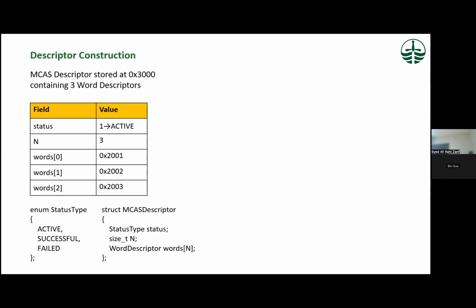So in our MCAS process, we have to create a descriptor at first. Here is my descriptor that is created at location 3000, and it is holding a status field. The status can be one of 3 values: it can be active, successful, or failed. If we denote this with 1, we can say it's active. If we denote this by 2, we can say it's successful, and 3 for failed. So for now, as we are just starting this process, let's say the status is active, or 1. The n equals 3 here, which means we are going to update 3 locations.